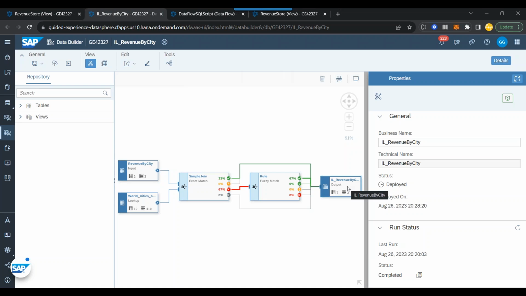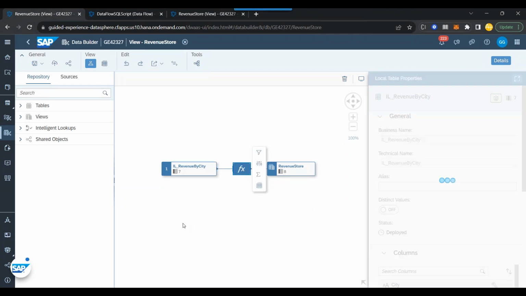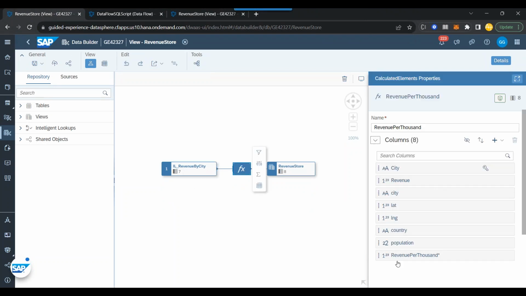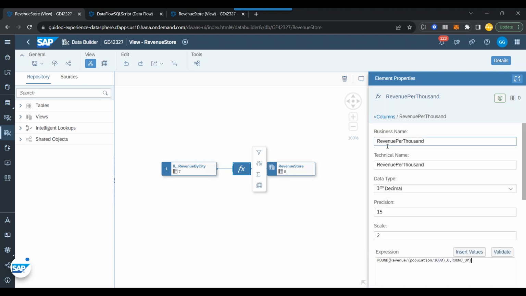Now, after I get total revenue per city, I'll utilize this information to calculate the revenue per 1000 people's population. So what I did, I created a view with a function. And in this function, we have created a revenue per 1000. And if I drill down in this, you can see we have written the formula of total revenue divided by population divided by 1000. And I'm rounding this whole thing to an integer. So that is my calculated column I've created on top of the revenue per city.